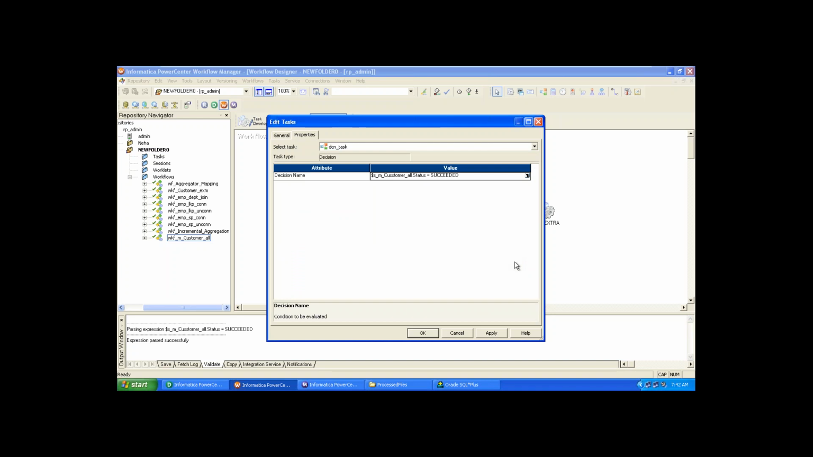Okay, like that. If it is failed, so we need to run, if we have two sessions, one more session. If it is succeeded, it should trigger this particular job. If it is failed, then it should trigger another job. Like that, we can create decisions. Okay, now apply.